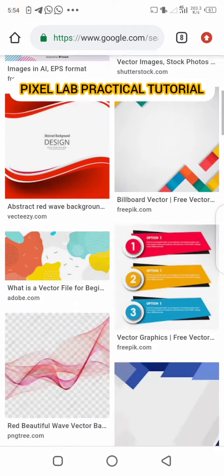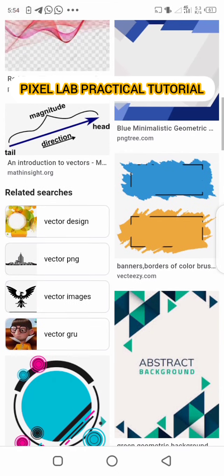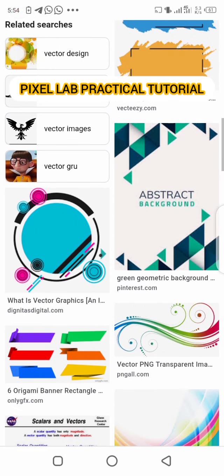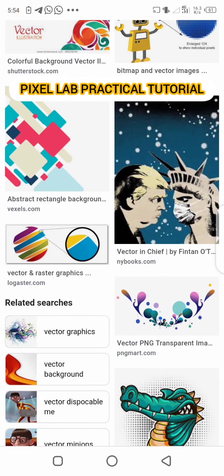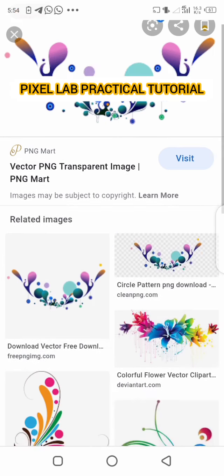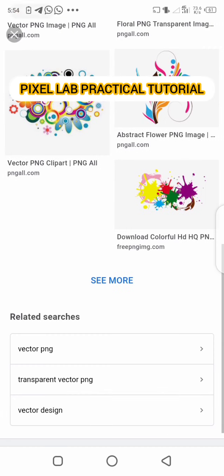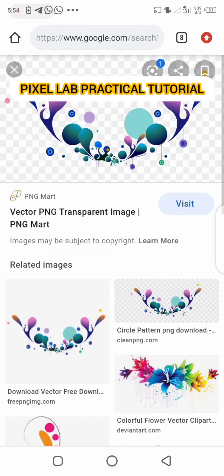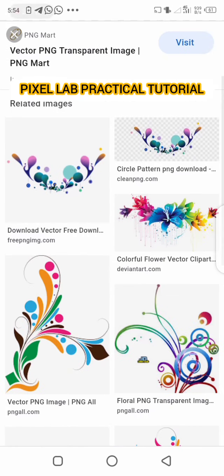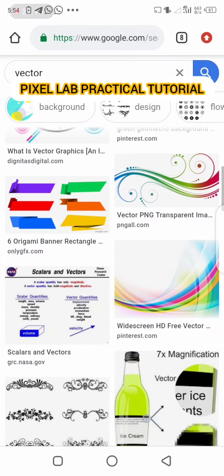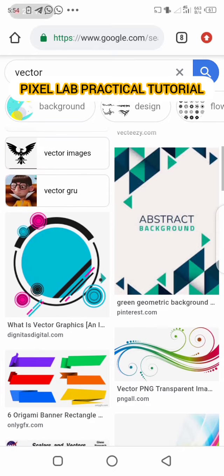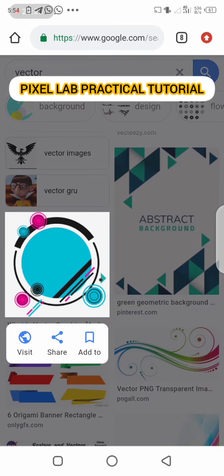Images, you have many beautiful ones here. So click on any one, you still have more underneath. You could see. And then the next thing for you is just to download. So after downloading, then you make use of it.